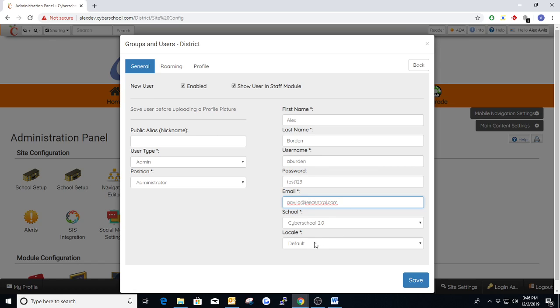The locale is the localization. By leaving this default, it'll take the default localization. We're on US Pacific. The public alias or nickname is a nickname that this user has. So in high school, everyone just called me Burden.